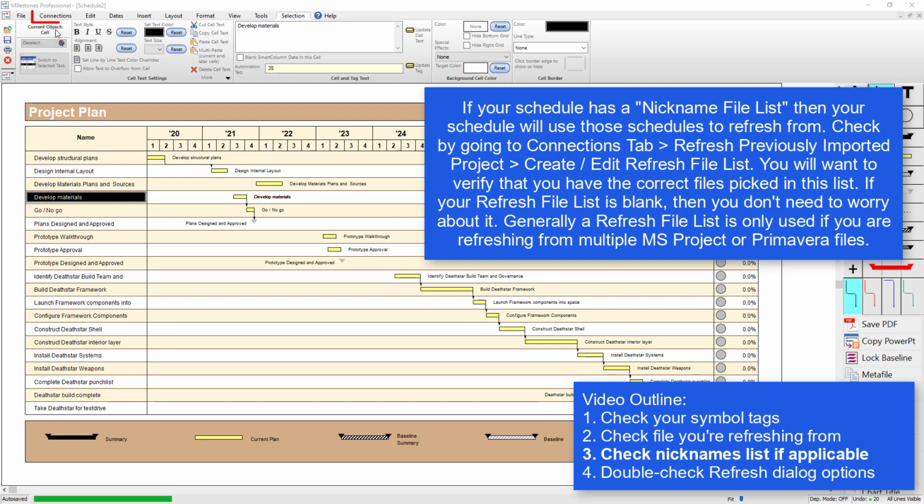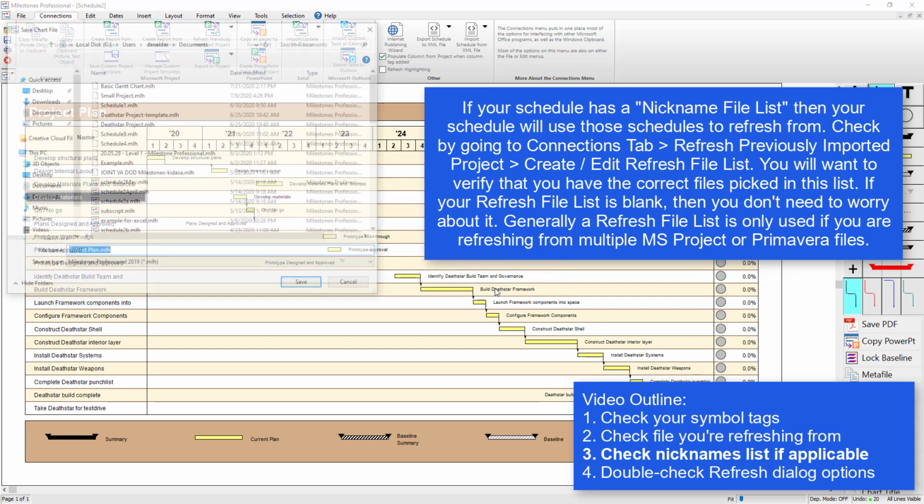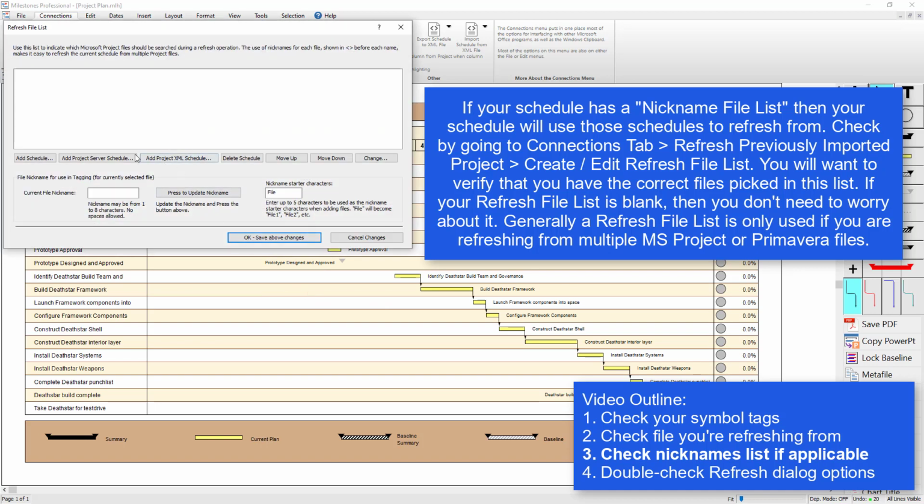You can go to the Connections tab, refresh previously imported project, and create, edit, refresh file list to see if you have a file list set up. It makes you save your schedule, and you can see I don't currently have any files on the refresh file list, so I don't need to worry about that. But if you had the wrong file here, then it would mess up your refresh, and you would be refreshing from the wrong file. So keep that in mind.